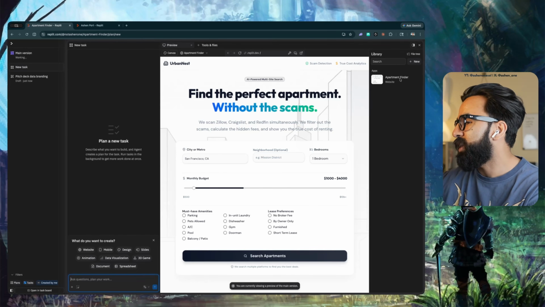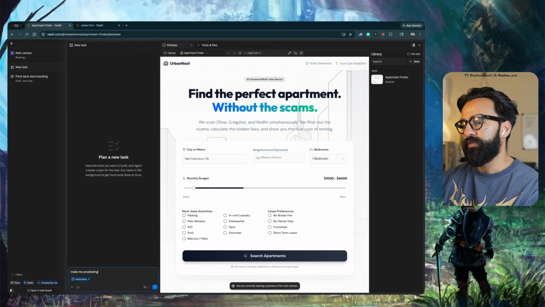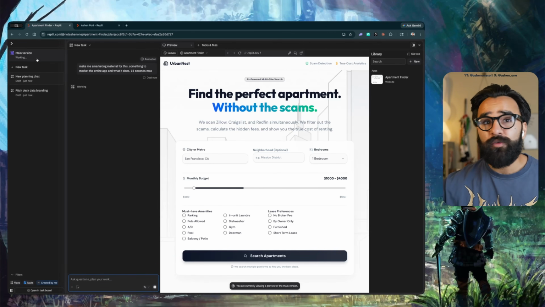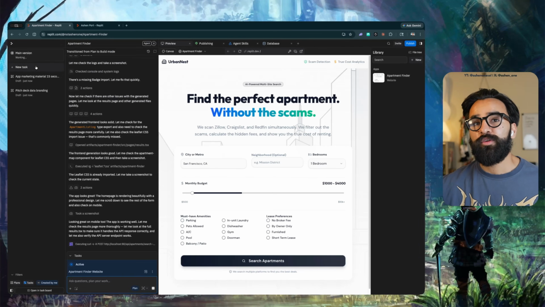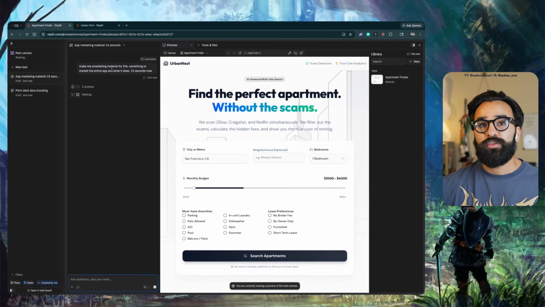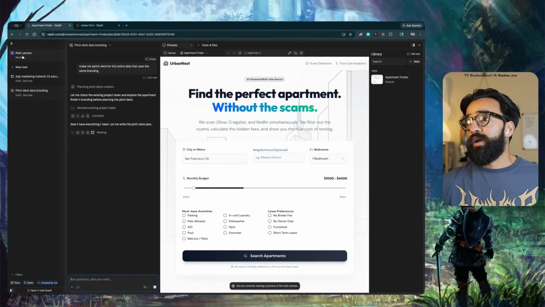Let's do something else too. Let's go to a new task. Let's do an animation. Let's say, make me marketing material for this. Something to market the entire app and what it does. 15 seconds max. We now have 3 different tasks happening at the same time using Replit Agent 4. This is still making the entire website. This is another one that's making an entire marketing material for this using animation. And then this one is making a pitch deck for us. Let's see how it goes.